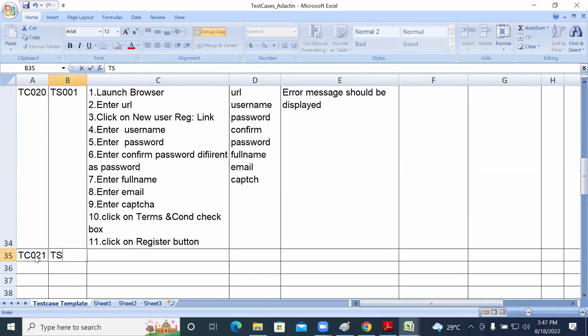Considering TC 021, scenario 1. You can see that for one scenario, we can write multiple test cases. It depends on the functionality. You will have only one test case, or it will have multiple test cases. As a tester, we need to understand what combinations need to be done.